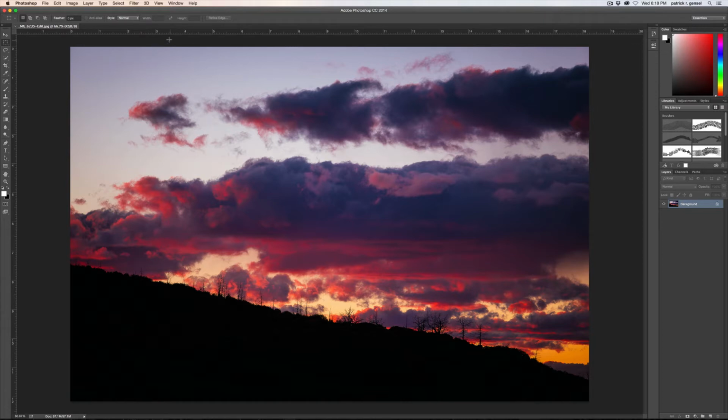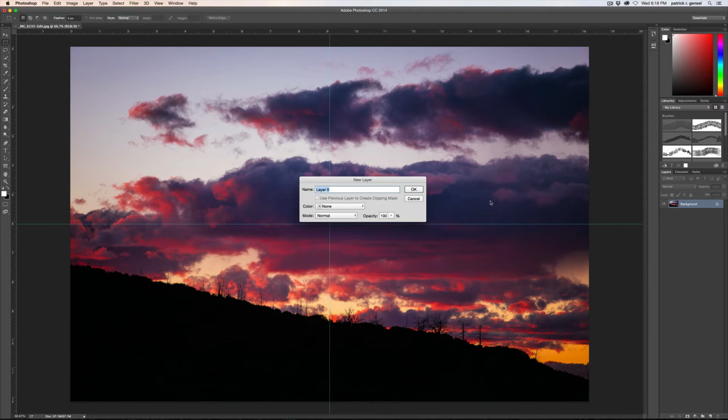Now we want to get guides going to separate this image into 4 areas. First we'll grab our first guide from the vertical or the horizontal ruler, bring it down till it snaps. Now we want to grab our vertical ruler to bring in this guide till it snaps, and there are our 4 areas. Next we want to double click on our background layer and hit OK.